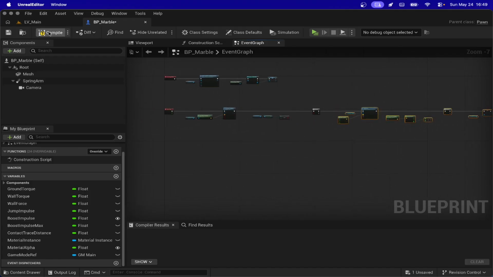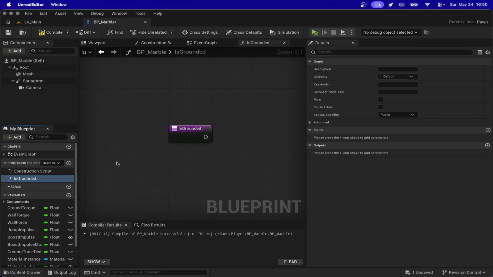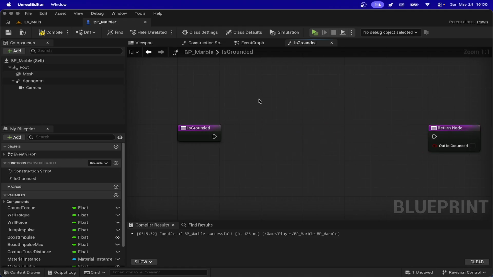Let's now create a new function that will tell us whether the marble is currently on the ground. Call this function isGrounded. It will need a Boolean output. Call this outIsGrounded. We will use a sphere trace to check if the ground is below the marble. A sphere trace is just like a normal line trace, which is also called a ray trace. The only difference is that it uses a sphere to draw the line instead of a single point. This causes it to check a larger area for contact.